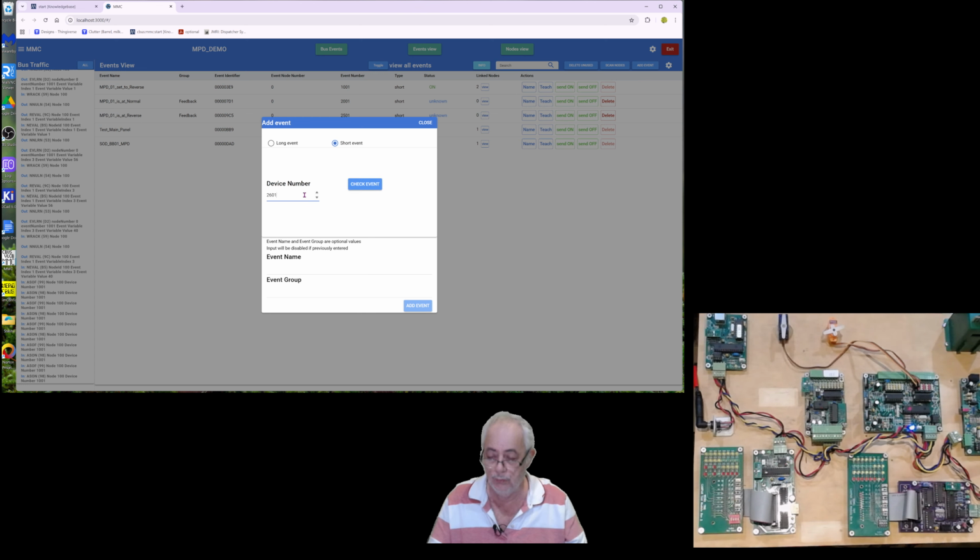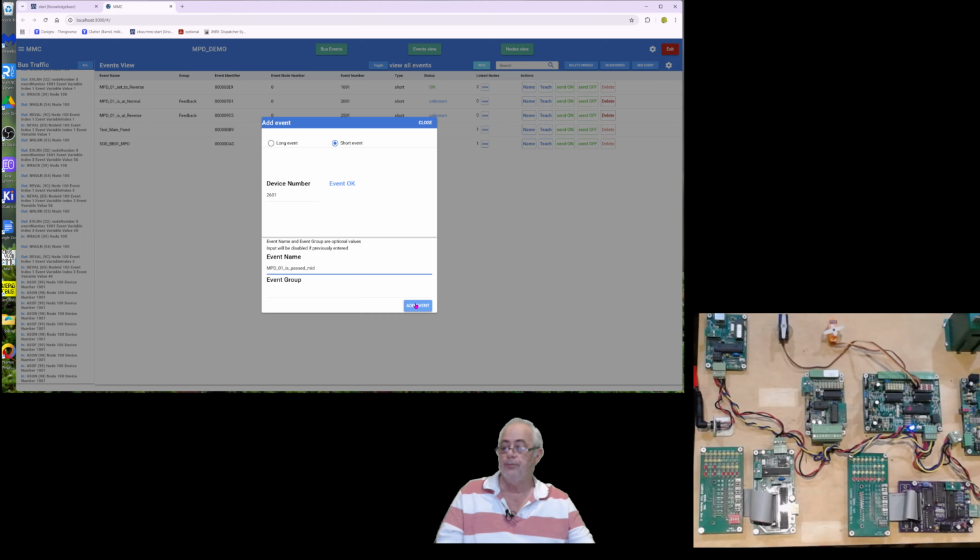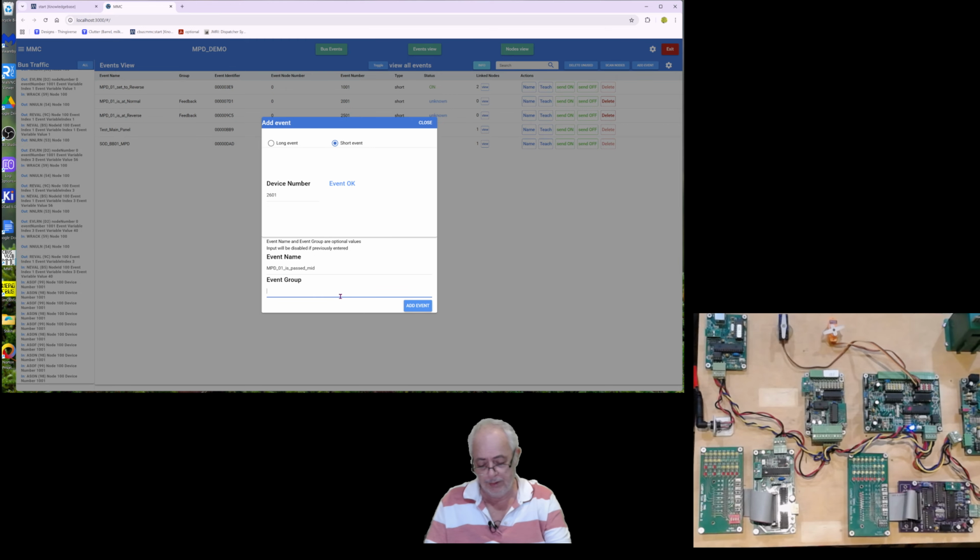2601. It's a problem when you can't see your own cheat sheet. Normally you'd have this printed out beside you. Check event. Okay, this one is going to be MPD01 is passed, or has passed. Oh, I call it is passed. Mid. Probably should have called it has passed.